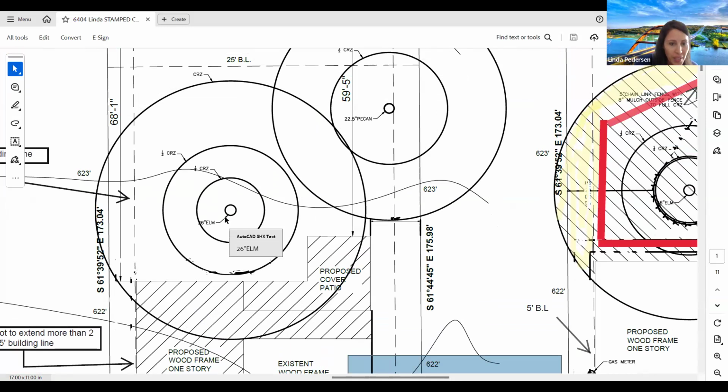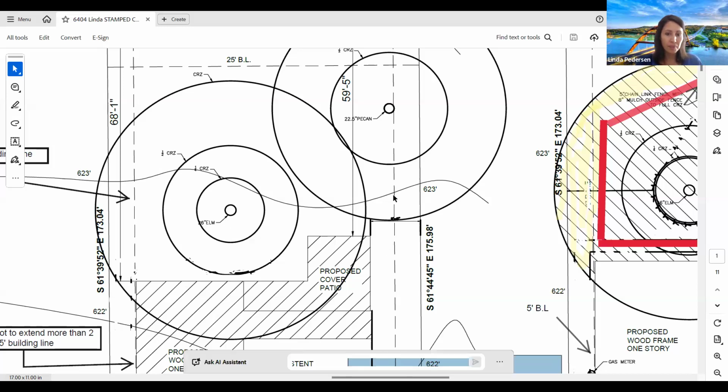Yeah, so this one is a 26 elm, so it's a protected tree. And what we've learned is when you go from county to county or city to city, whoever has jurisdiction, sometimes they have different rules on which trees and which sizes they protect. But this one, 26 elm, I would probably say it's protected almost anywhere. So if it's 26 inch in diameter, like if you're looking at it from one side to the other, that means that the critical root zone would be 26 feet. And that's what this big circle is, right?